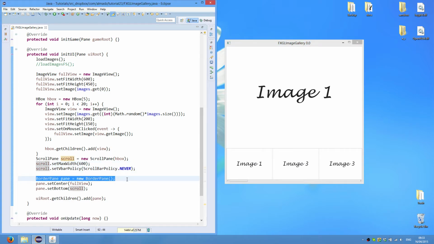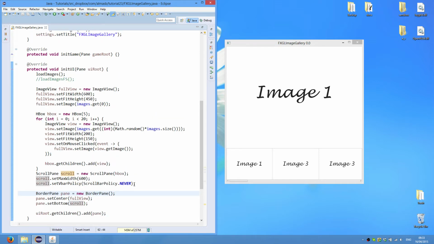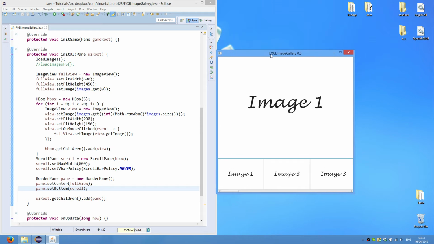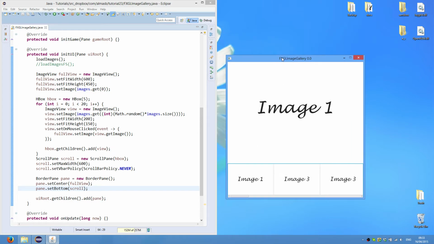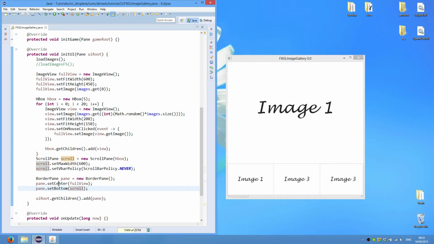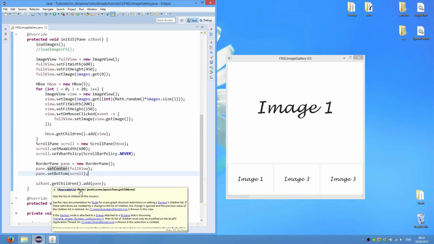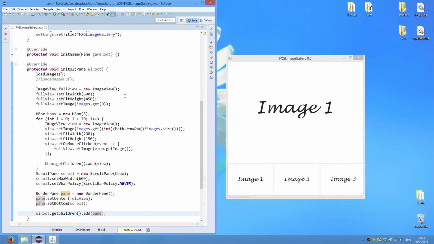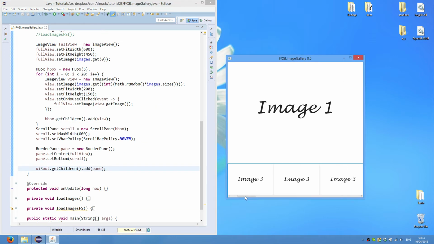Finally is the border pane, which is sort of the root element, although we already have a root element. It's just second root element if you want. Set center is the full view, and bottom is the scroll pane. So it really matches one-to-one to it. And because there are no left, right, or top elements initialized, the center view will just cover all of them. And once we've done that, we add our border pane to the list of UI children so that the whole thing could be shown on the screen.